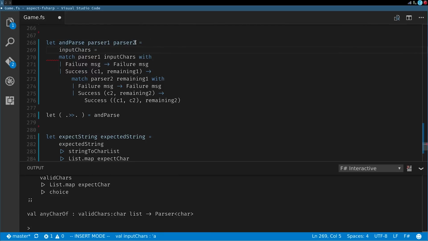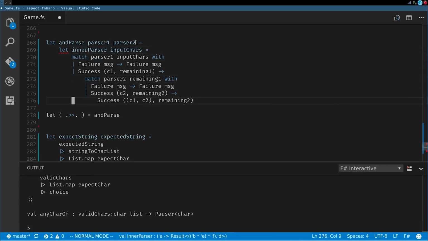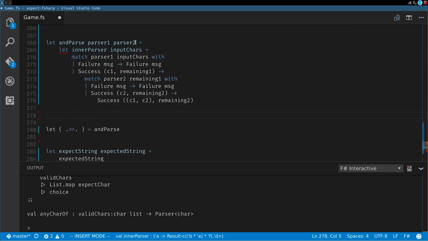So we'll drop down, we'll make our let inner parser to define our nested function. Then we'll return that inner parser wrapped in a parser type. So now we also need to call runParser in front of the parsers so that those will run correctly.